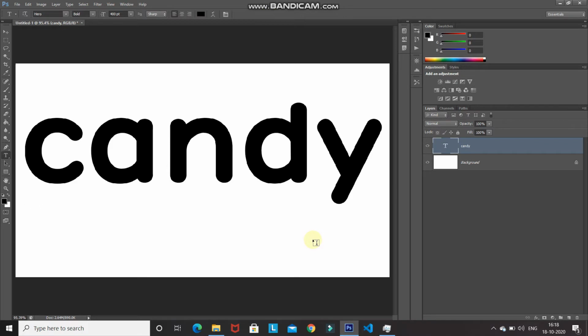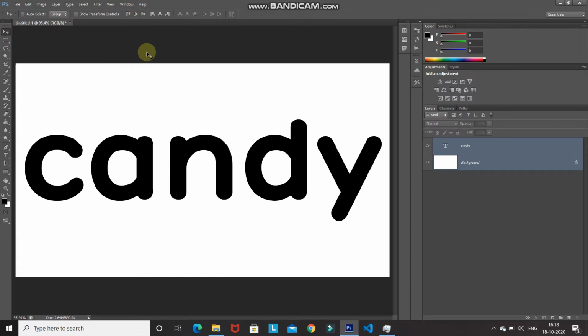Now once your text is ready, we need to place this text at the center of the document. For that, press Ctrl and click on this background layer, which will give you the selection of the background layer as well as keep the selection of the text layer as well. After that, select Move tool and then click on Align Vertical Centers. After that, click on Align Horizontal Centers. So now as you can see, the text has been placed at the center of the document. After that, make the text layer active by clicking on it.